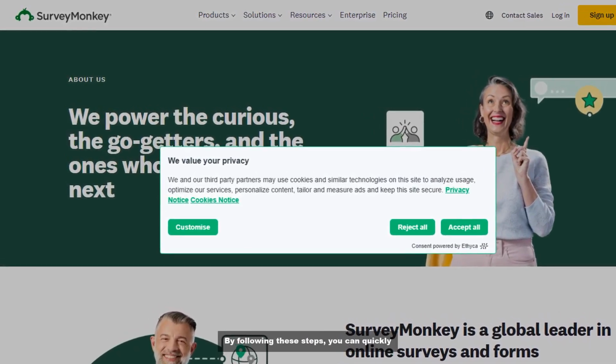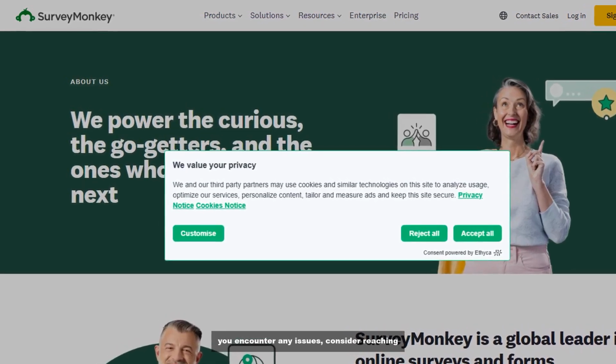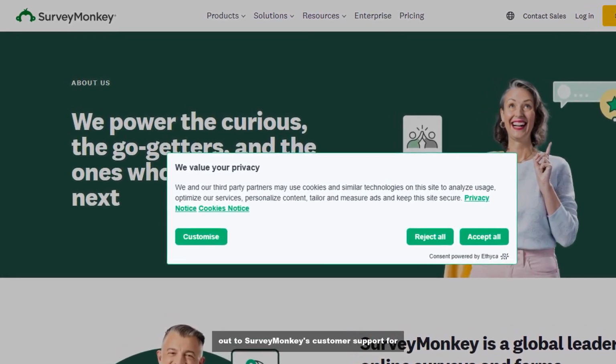By following these steps, you can quickly update your legal name on SurveyMonkey. If you encounter any issues, consider reaching out to SurveyMonkey's customer support for assistance.